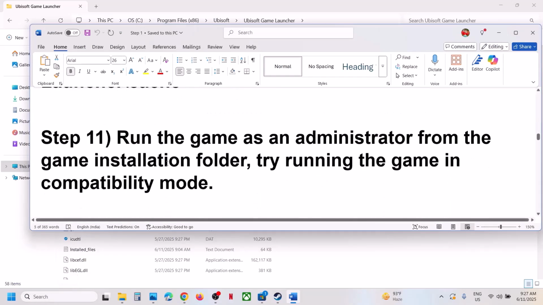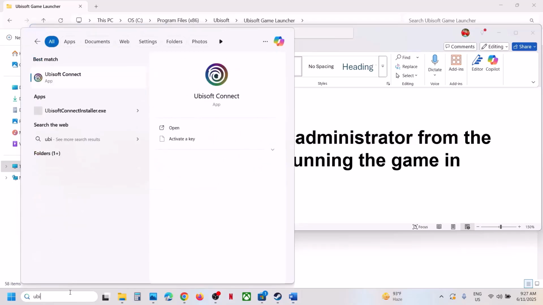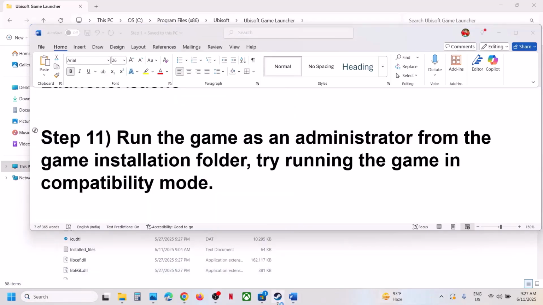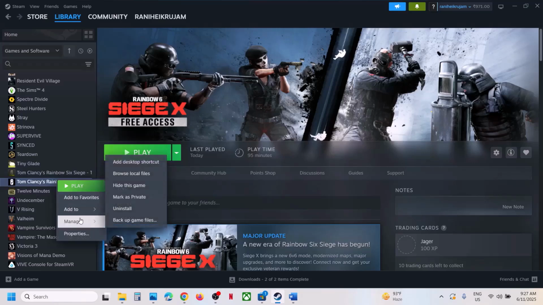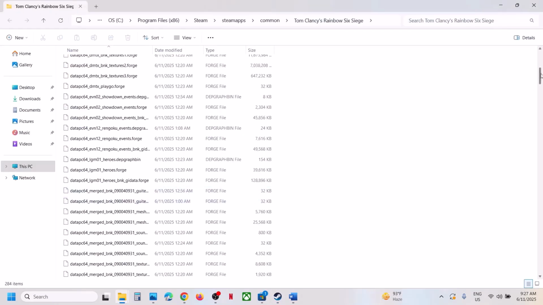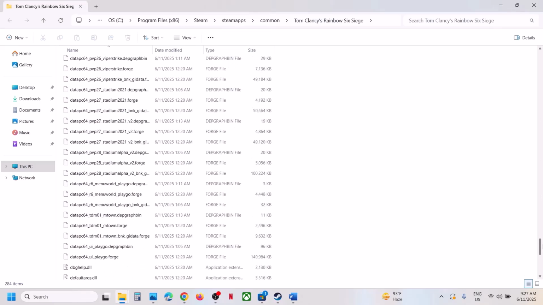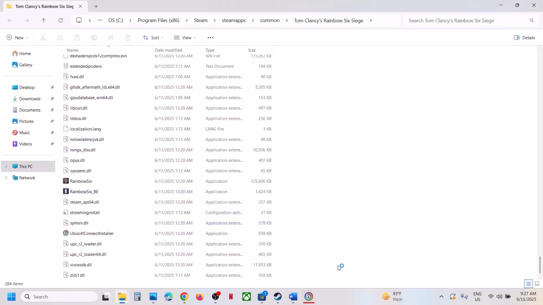If that does not work, run the game as an administrator from the game installation folder. If you have the game on Steam, right click on the game and do the same thing for Ubisoft Connect, go to the game installation folder. First of all, try to launch the game from the game installation folder. Instead of launching the game from Ubisoft Connect or Steam, just go to the game installation folder, double click, and launch the game from here. You can even try this file, double click, launch the game, and then check.